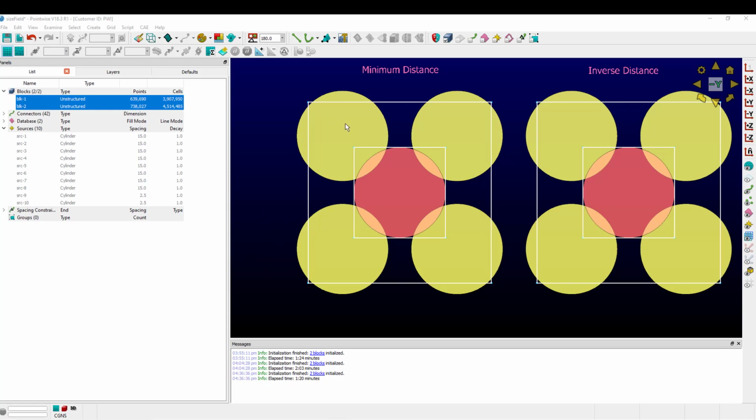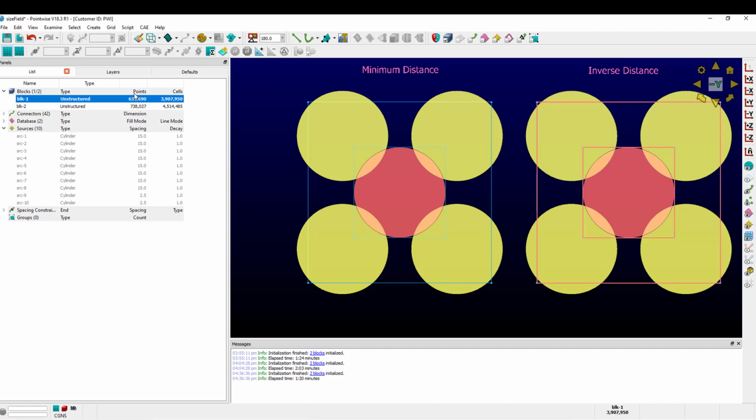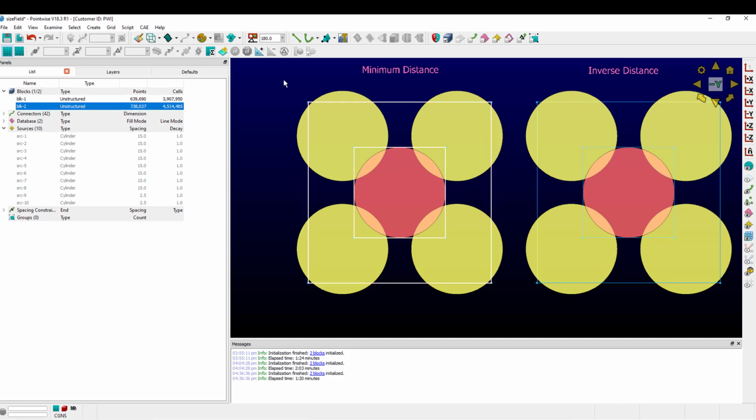Before I talk about the results, you can see each block has 5 sources. The yellow sources each have a spacing of 15, while the red ones have a spacing of 2.5. This means there should be much tighter spacing, which means much lower volumes in these red portions. Block 1, which is the block on the right that used inverse distance, only has 3.9 million cells. Block 2, which used minimum distance, has 4.5 million cells. That's a difference of 600,000 cells, and let's see what that looks like when we go to examine.